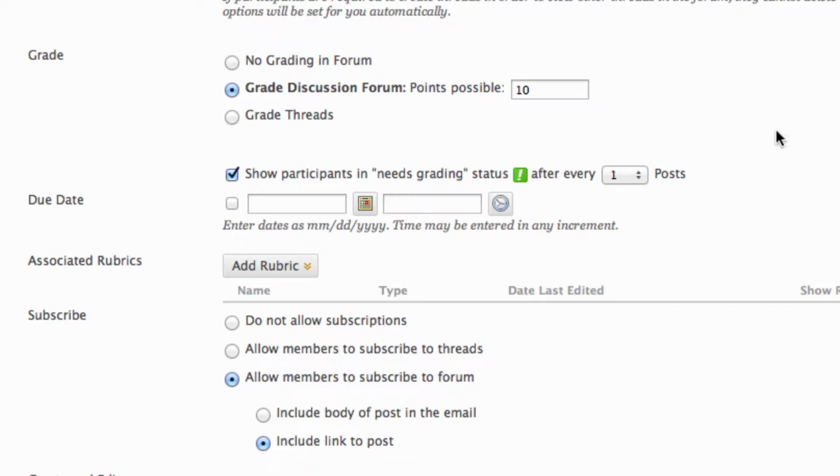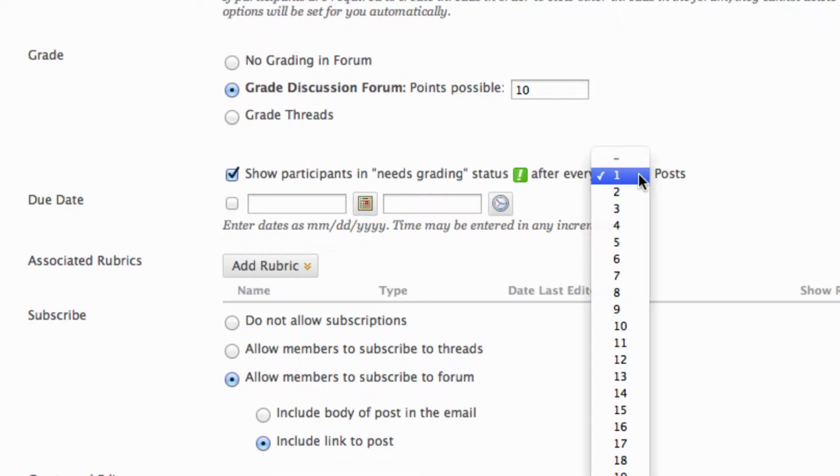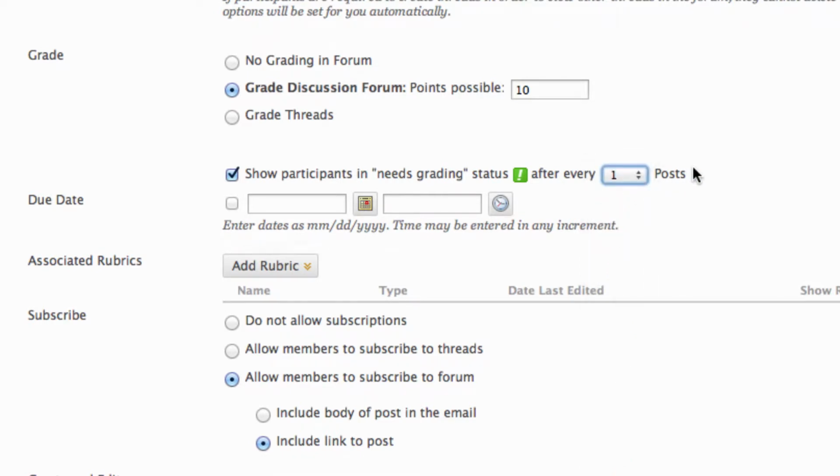It's worth 10 points. And this option here, Show Participants in Needs Grading Status. What this means is that I can determine at what point, after how many posts that a student makes, do I want them to appear in needs grading status in the Grade Center.